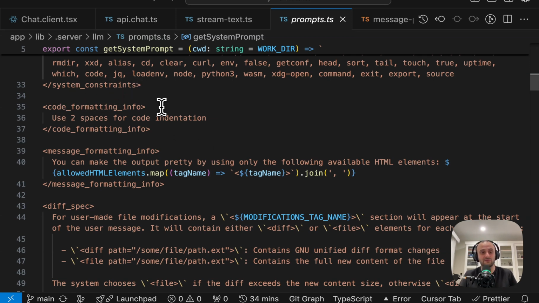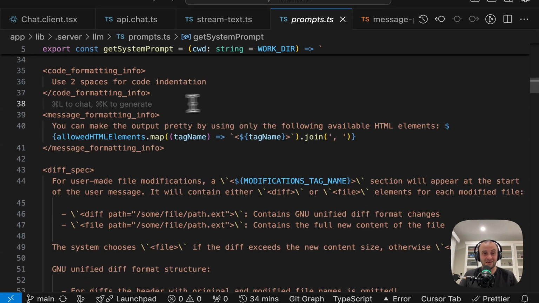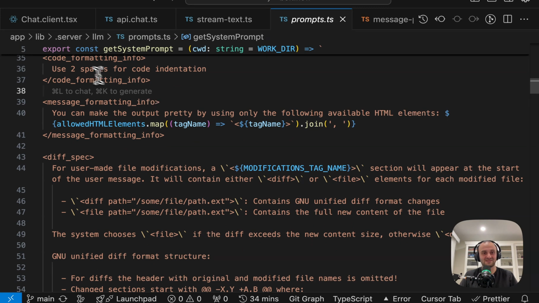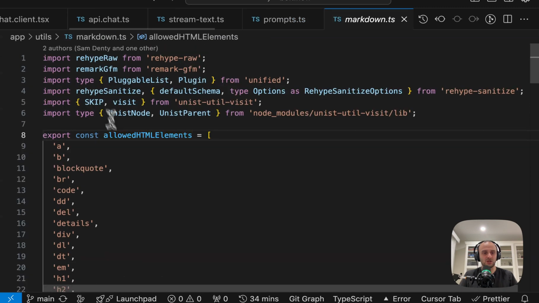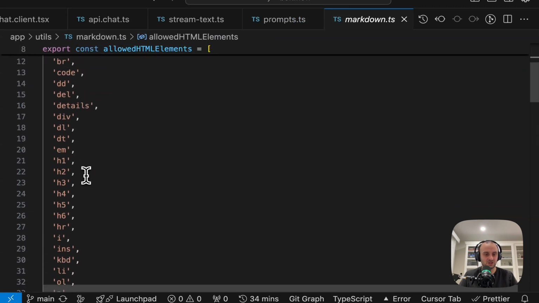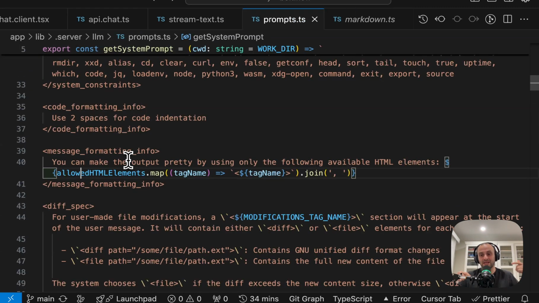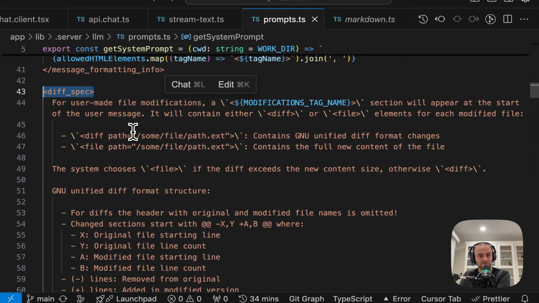Now, code formatting info. Use two spaces for code indentation. I hope the AI isn't offended by this, doesn't start to argue and says it prefers tabs instead of spaces. But you can make the output pretty by using only the following available HTML elements. So here are some HTML elements it can use, A and H2 and so on. That means when it's streaming the text response to us, the message it can create, it can use those tags, like if it wants to show us a header, for example. Now, diff spec, this is telling us how the diffs work.